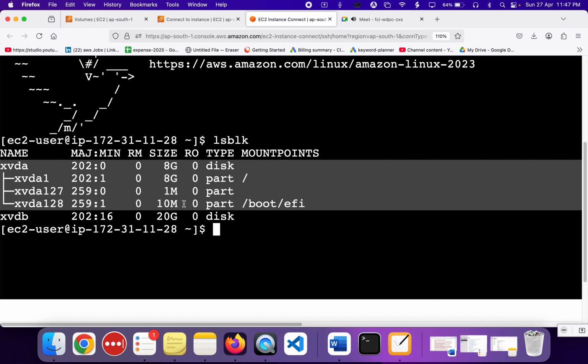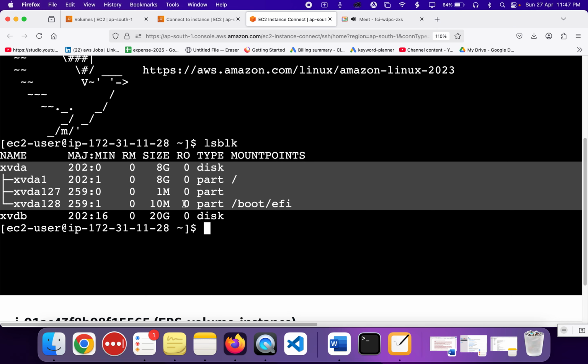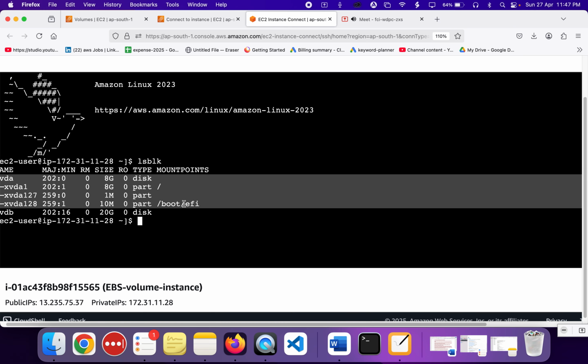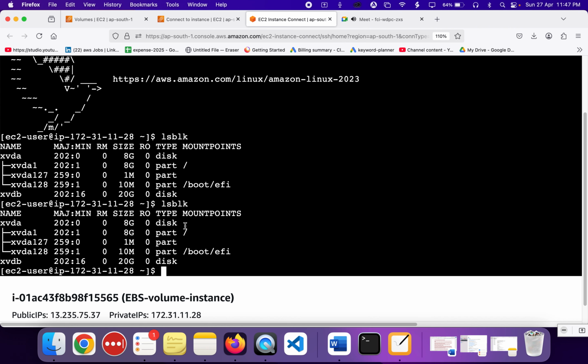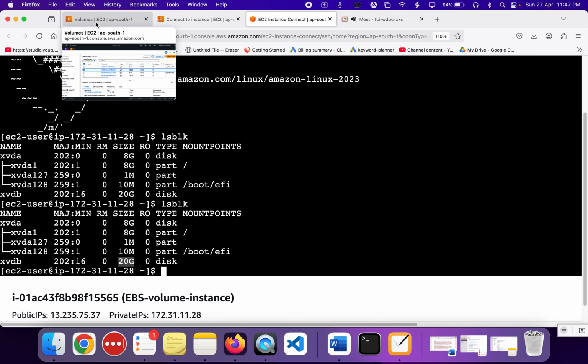as part of the OS installation. So we have two volumes created. Now what we can do is run lsblk again. You see 20 GB got created and attached. It is the additional EBS volume that got attached.